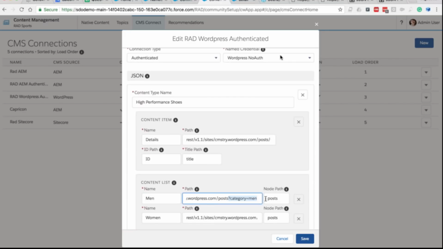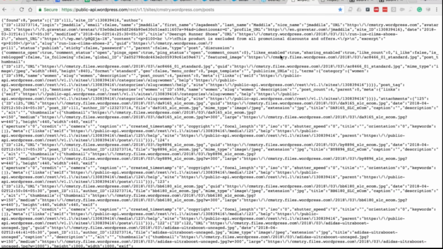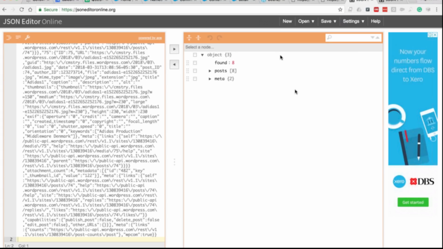That is how WordPress gives us the way to filter. Now coming back to node path, let us say this is a JSON payload written by this service. Now I go to the pretty formatter, so it is easy to understand. This is how it looks. See, the system has to reach this node, not endpoint, sorry, to get the list of the content.